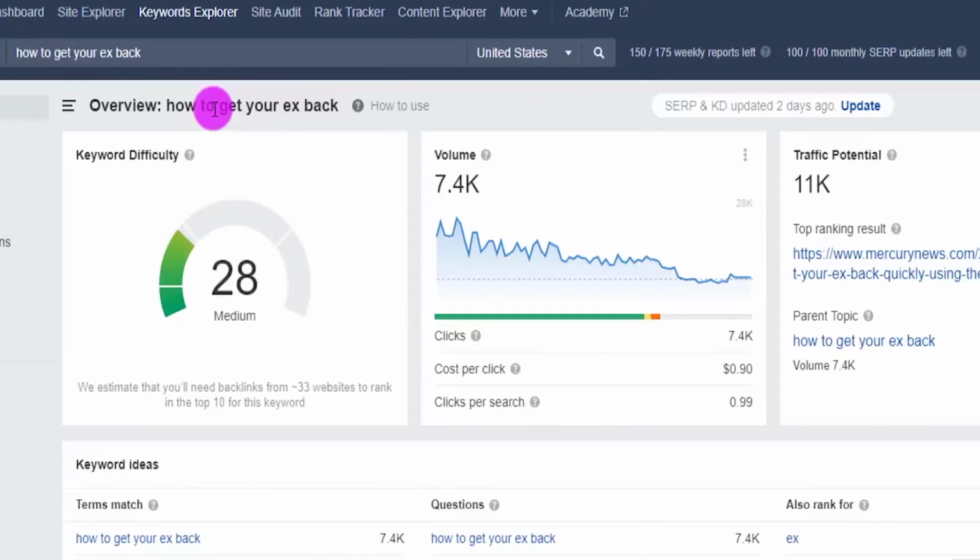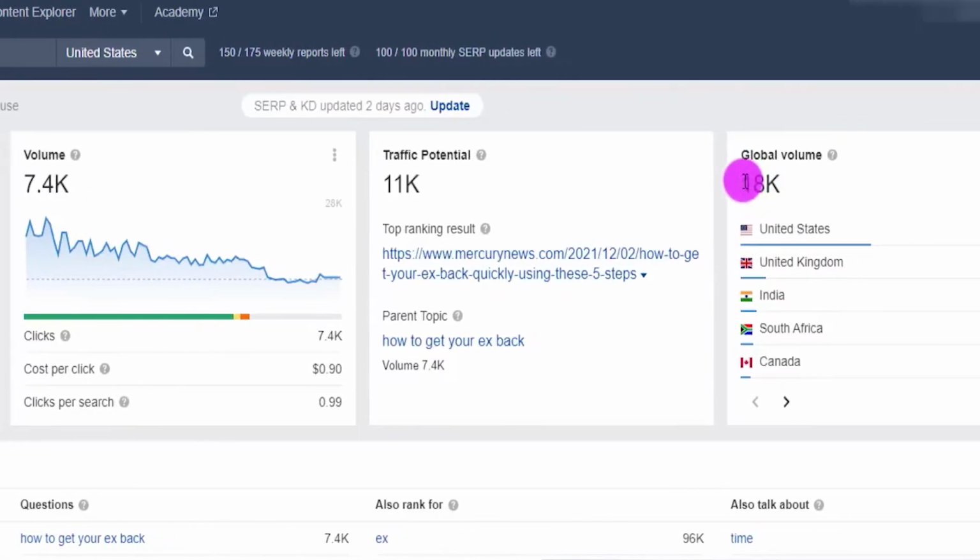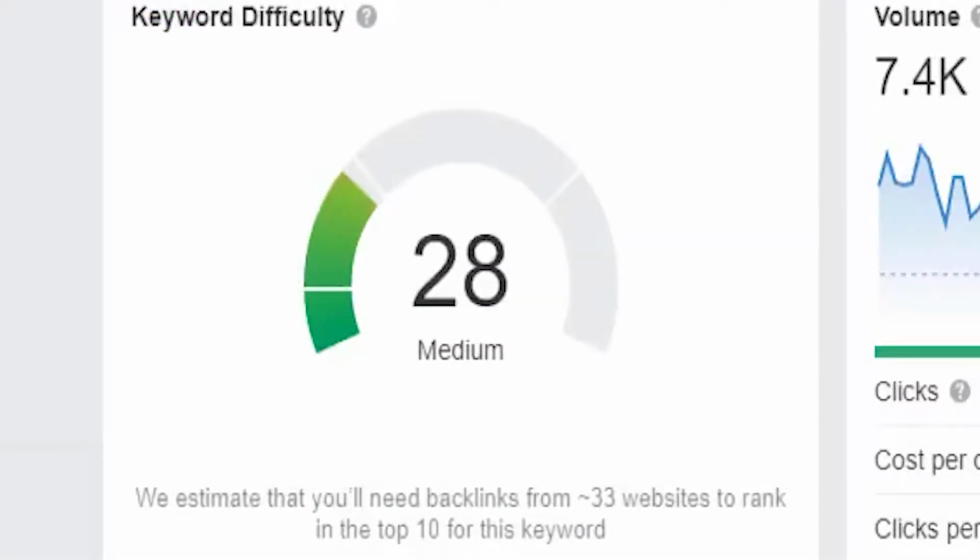It can be seen that it has been searched for around 18,000 times. And despite the keyword having medium difficulty, they are able to rank this post on Google since they are using someone else's website.